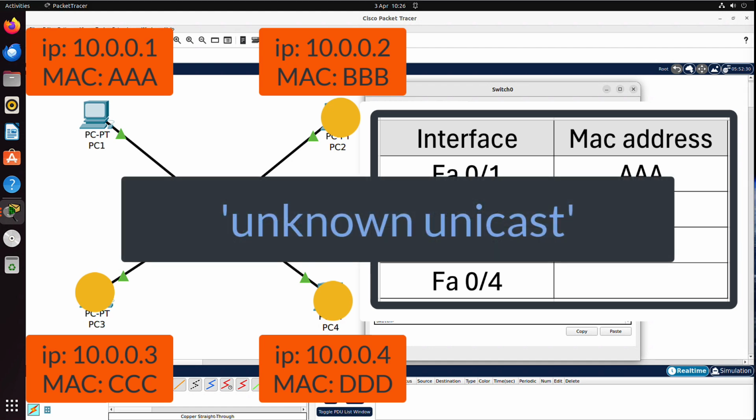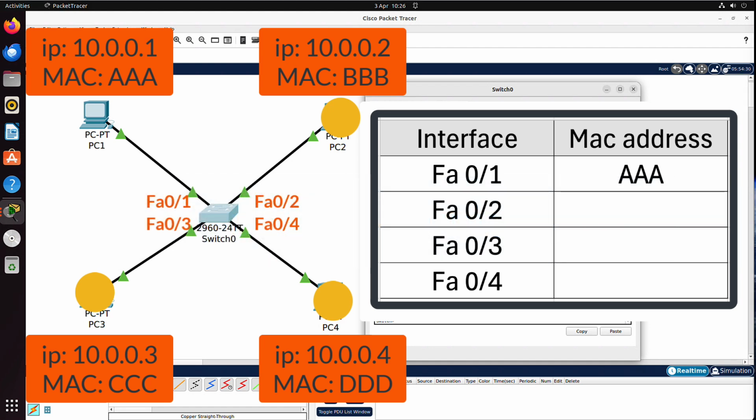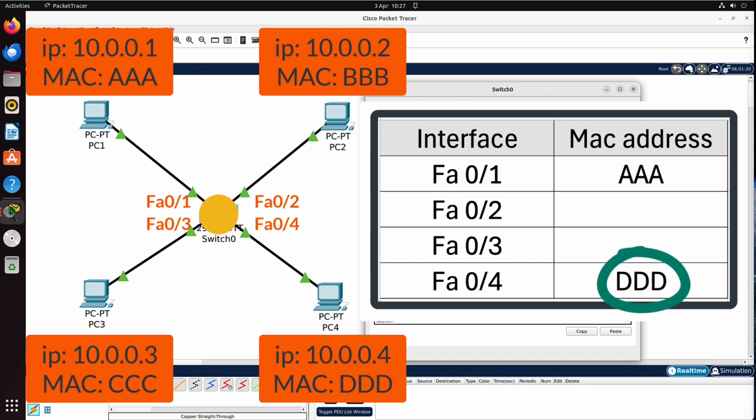So simply it forwards this information further to all devices, hoping that one of them has that MAC address DDD and will respond to that message. And PC4 indeed responds to that ping. And once the switch in the middle sees that response from PC4, from now on it will know that PC4 is connected to interface FA04 and it will save this MAC address in its MAC address table.